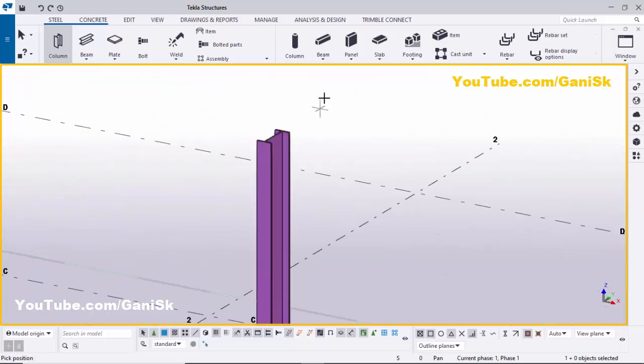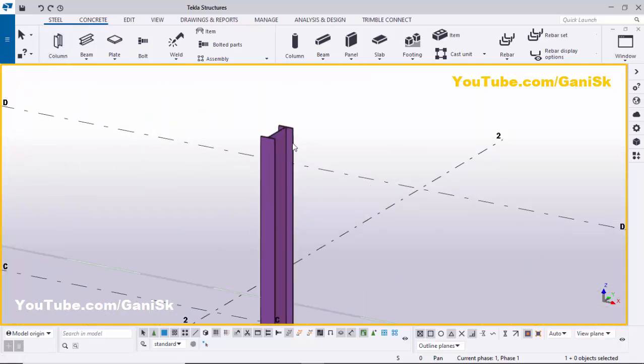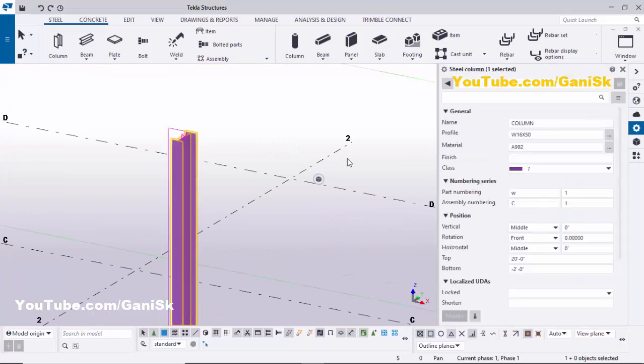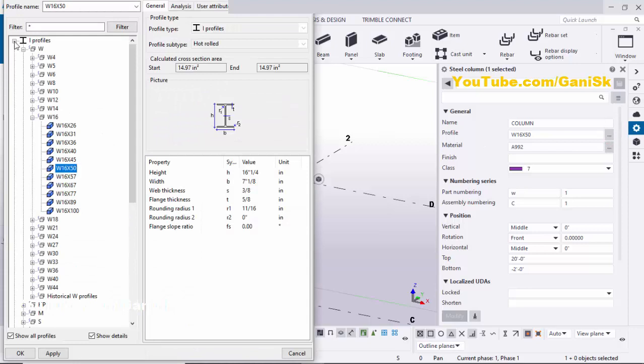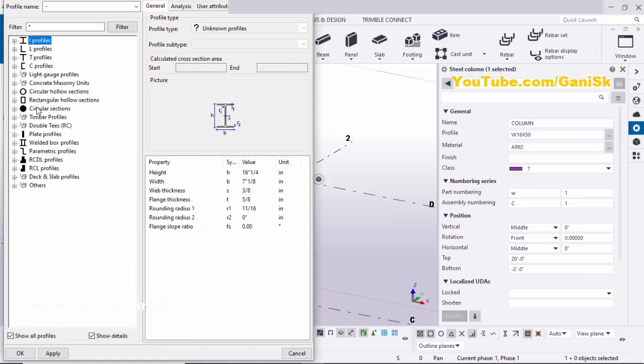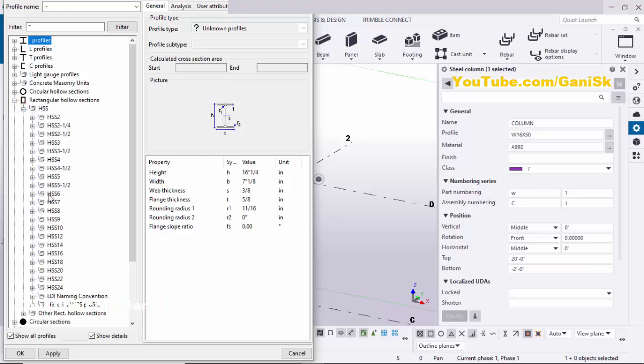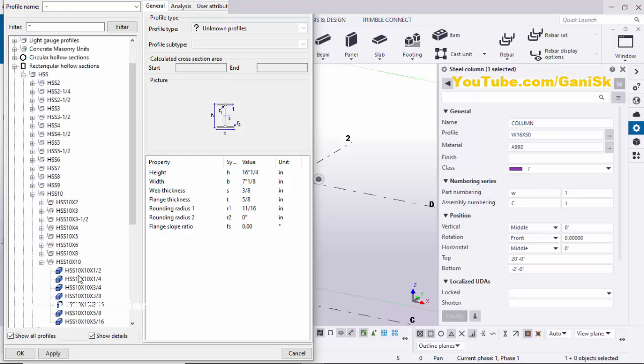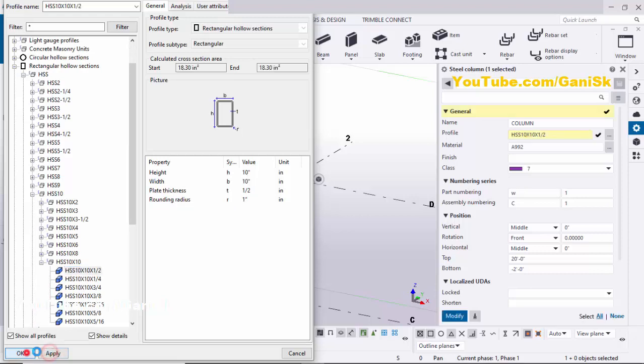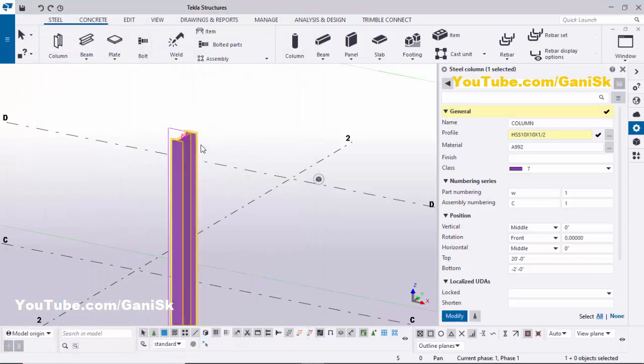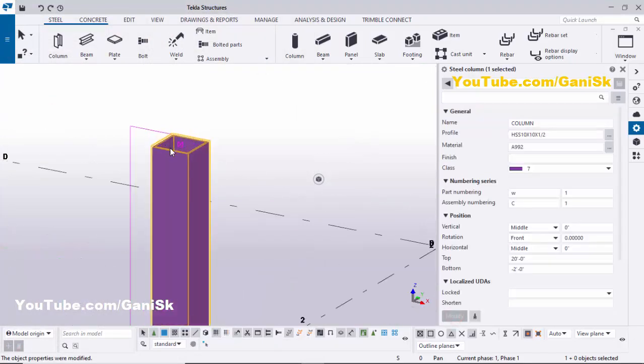By default, we have an I section, but we require a rectangular hollow section. So double click on this column. Now we're going to change the profile here. So click on here and minimize this I profile, and let's take the rectangular hollow section. Click on here, and now we're going to take standard profile. So click on here, let's take HSS 10 by 10 by half inch. You need to select this profile, then click on apply. OK, then click on modify to see the result here. You can see now we have the rectangular hollow section.